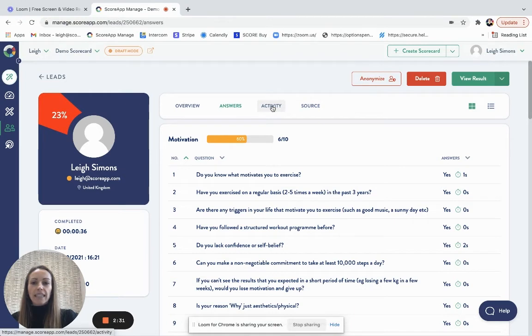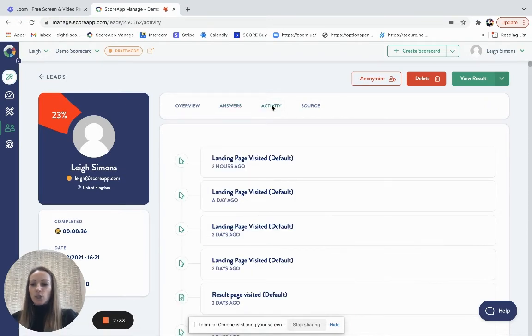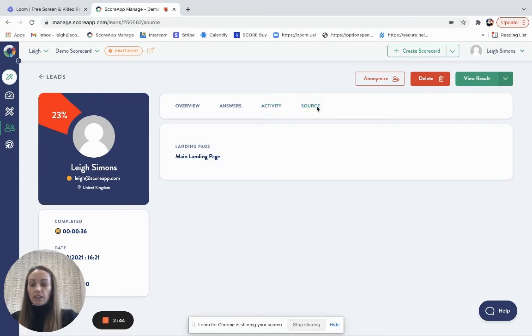I could also select activity, which will show me the journey, which will typically be landing page visited, scorecard completed, results page visited. We'll then have the source, so that will tell you where that particular response has come from. So useful if you've got multiple landing pages, for example.